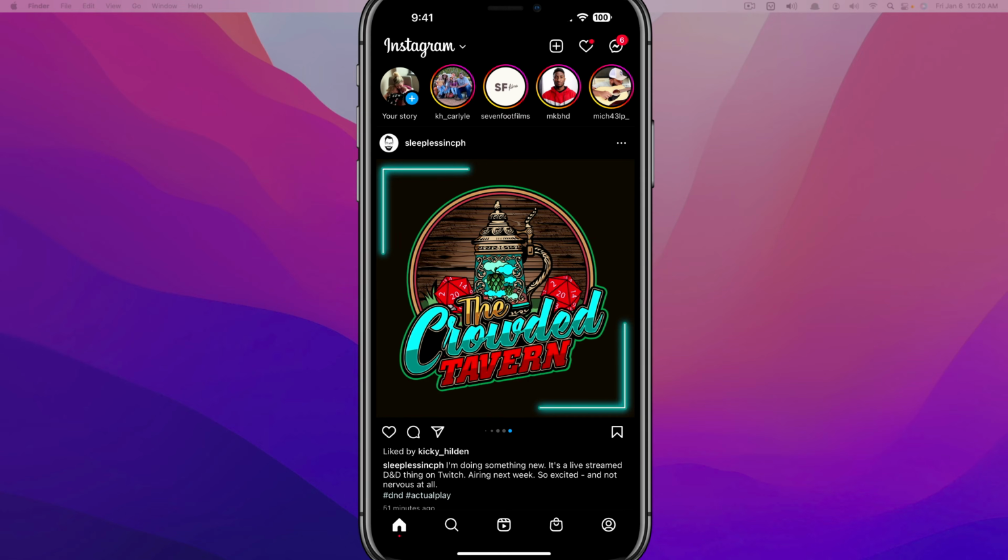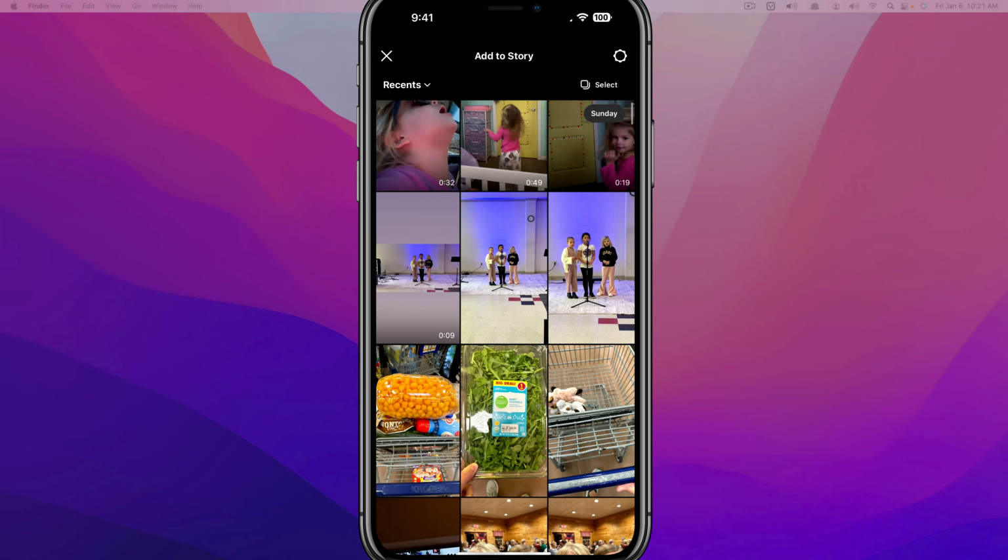Today I'm going to show you how to add music to your Instagram stories. So go ahead and open up Instagram, log into your account, and begin creating your story. Tap on your story there like you're just creating a normal Instagram story.